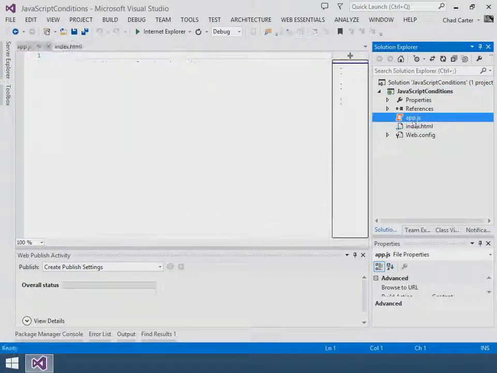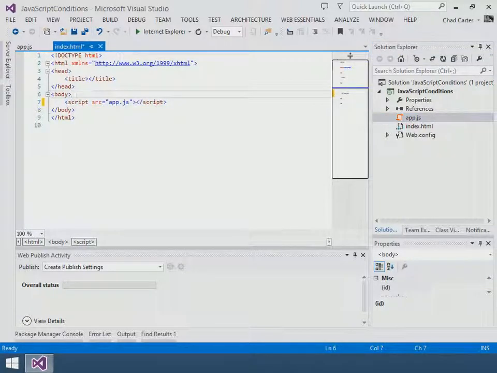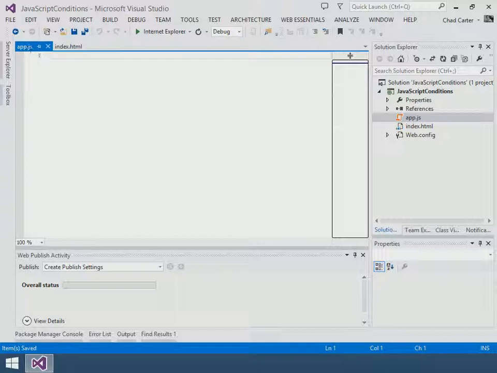Okay, in our index HTML, we're going to include the app.js. Okay. Now, before we really talk about conditions, we need to talk about comparisons. So, in JavaScript, there are multiple ways to compare values.